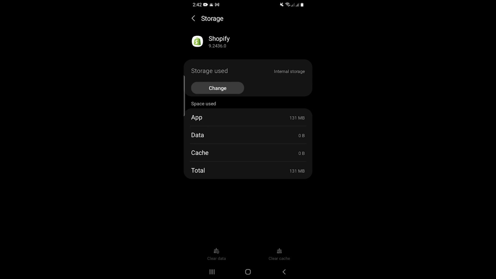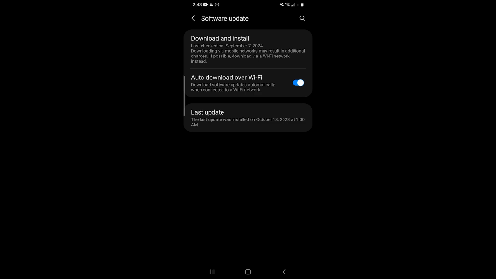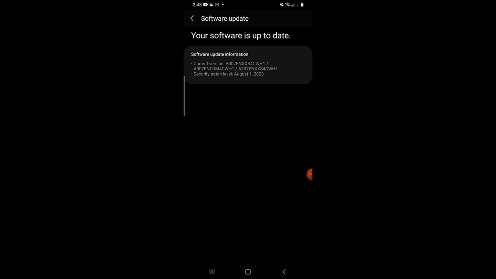Go back to the main settings menu and select Software Update. Ensure your device's software is up to date. If there's an update available, tap on Download and Install.